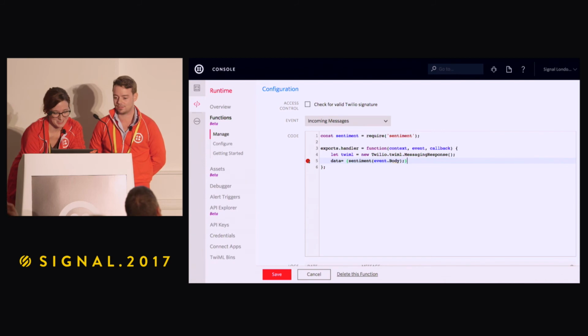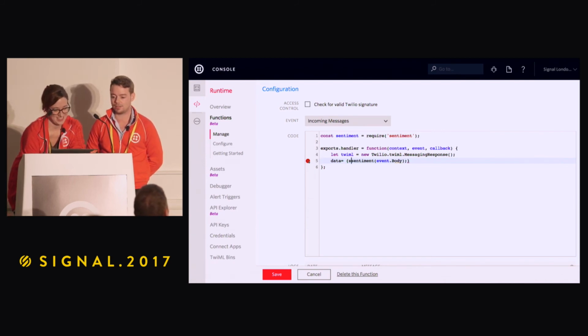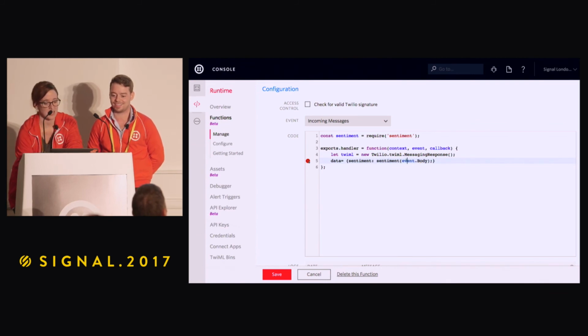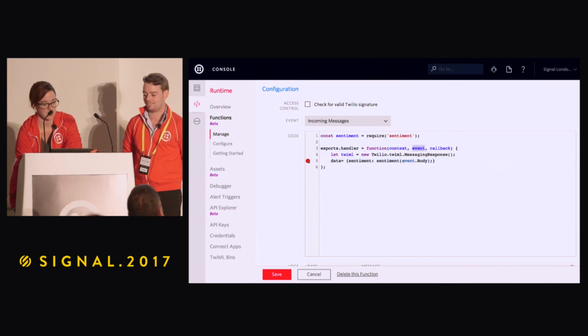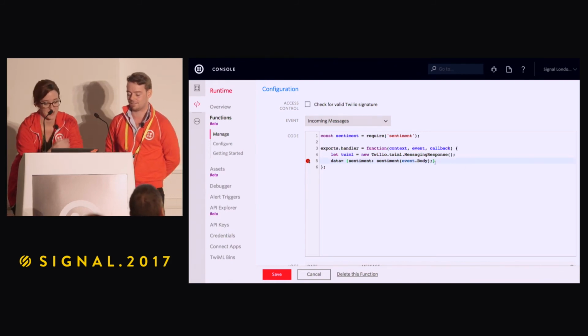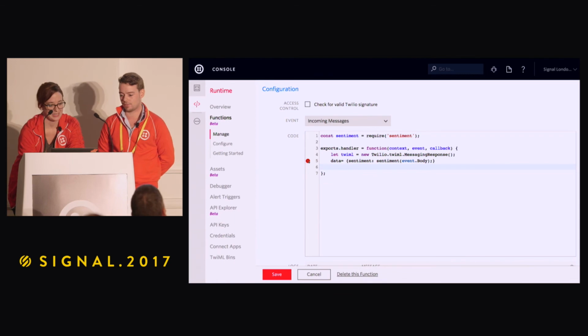Okay, so we're going to set our data to sentiment. The key is sentiment, yep. There you go. All right, and so this event body is just this event that we talked about earlier. That's the message we get back from you, the body. And that's just going to pass that straight to the sentiment module and let that work. Const data. Yep.